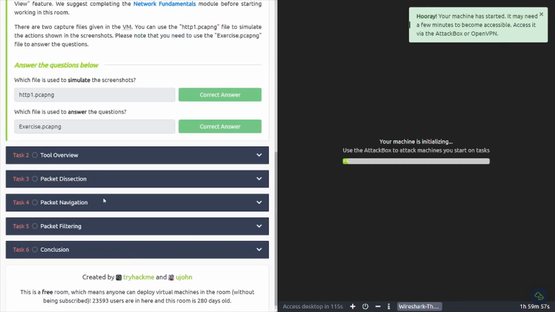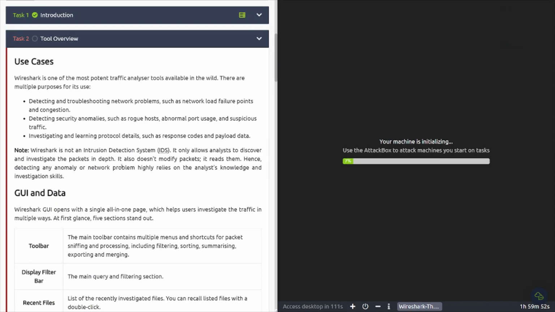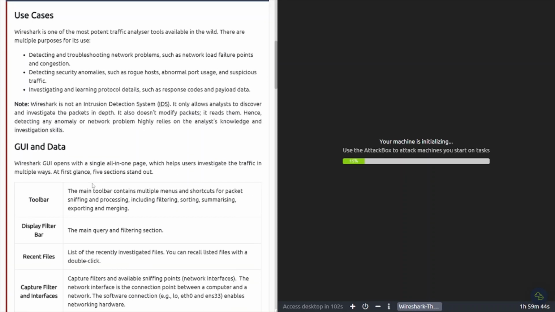Okay, task number 2, Tool Overview. Use cases. Wireshark is one of the most potent traffic analyzer tools available in the wild. There are multiple purposes of its use: detecting and troubleshooting network problems such as network load failure points and congestion, detecting security anomalies such as rogue hosts, abnormal port usage, and suspicious traffic, and investigating and learning protocol details such as response codes and payload data. Note, Wireshark is not an IDS.